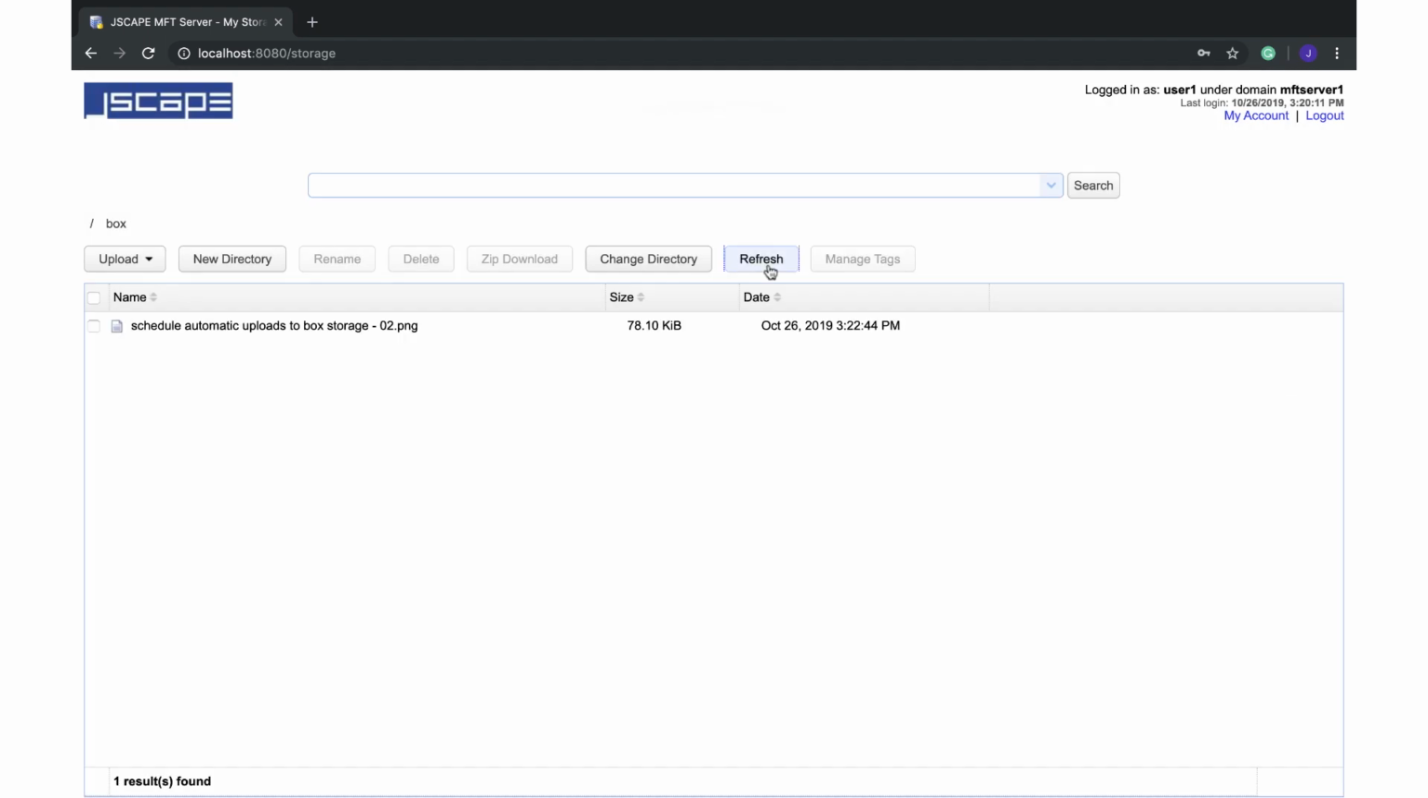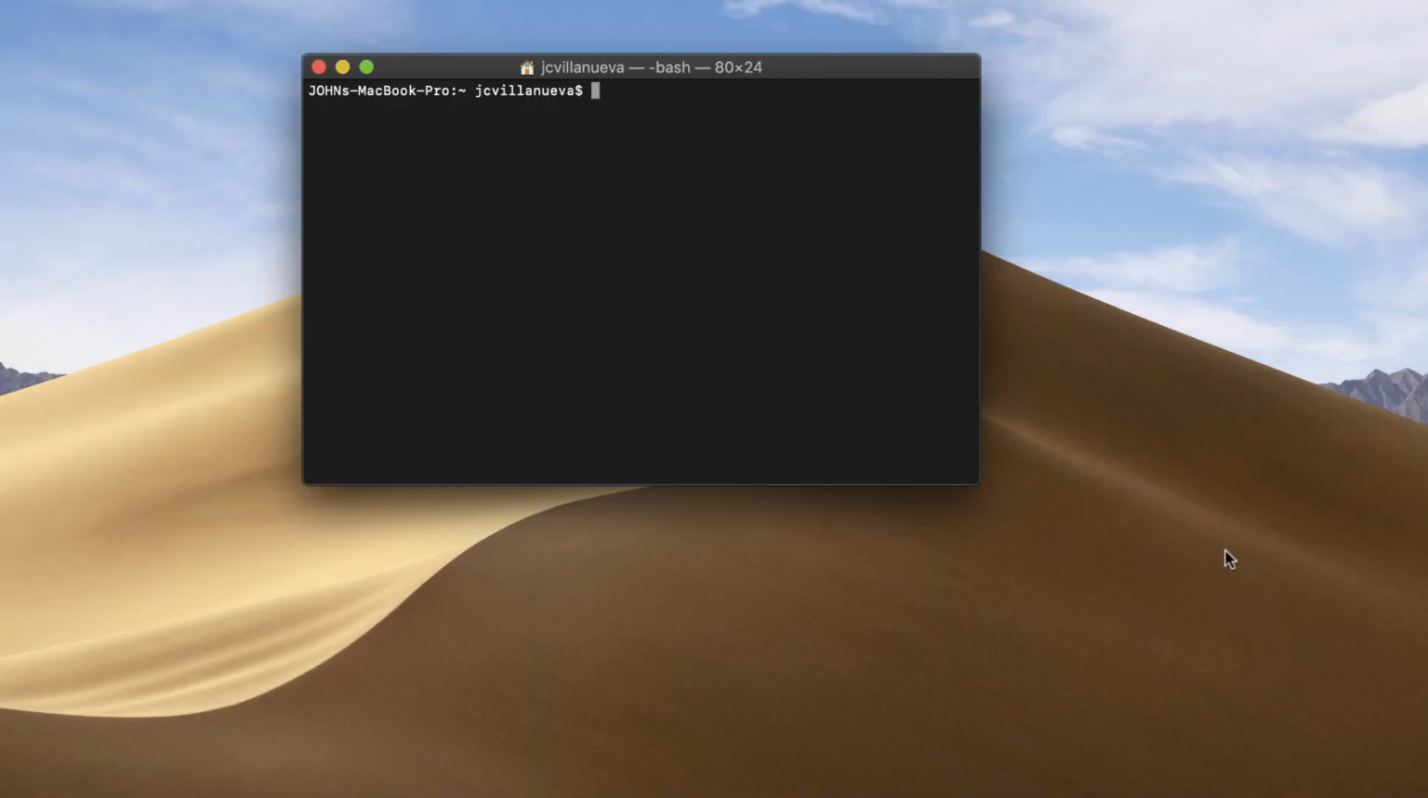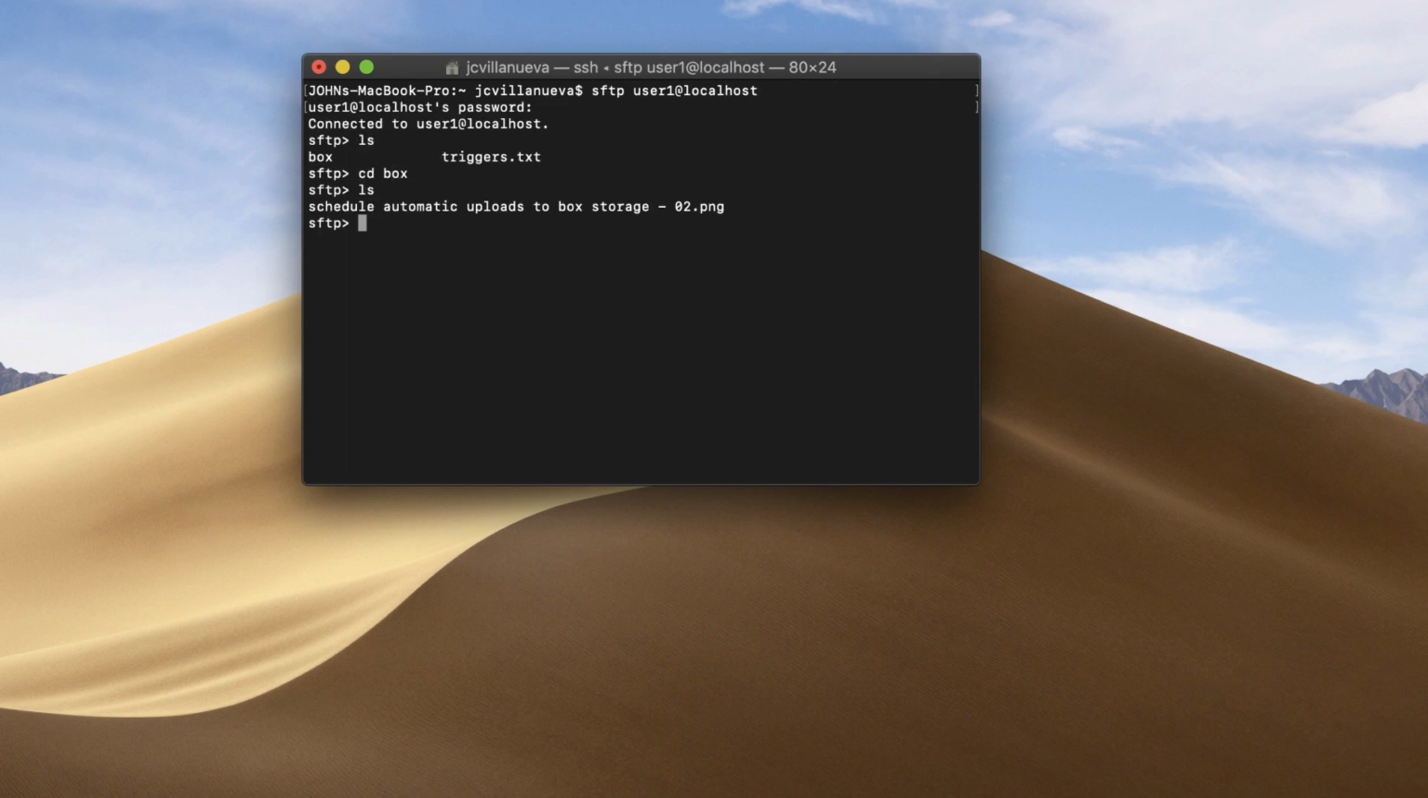Now that virtual path that maps to Box can be accessed by user 1 regardless of the file transfer protocol he or she uses. So for example, if I log in using SFTP, I can also see the file I uploaded earlier. That's it, now you know how to set up JSCAPE MFT Server so that it can use Box as a cloud storage.